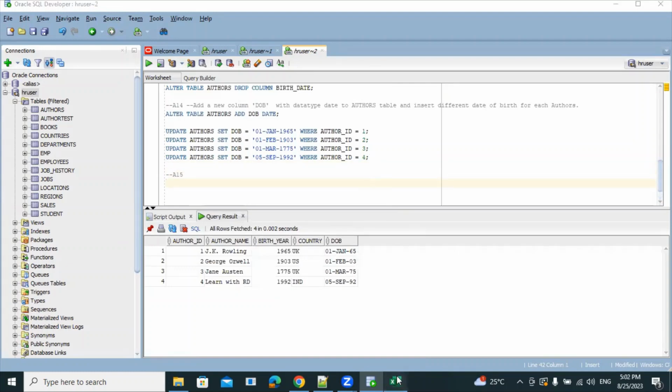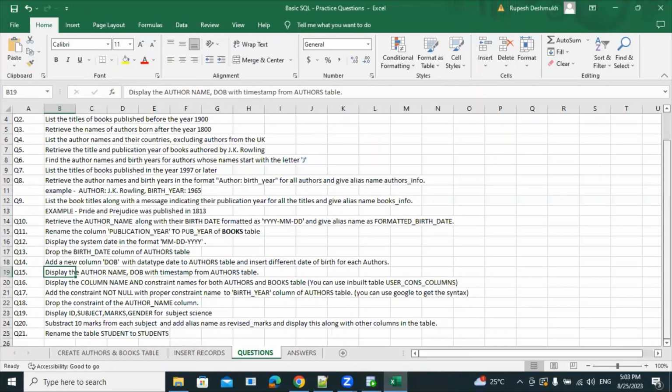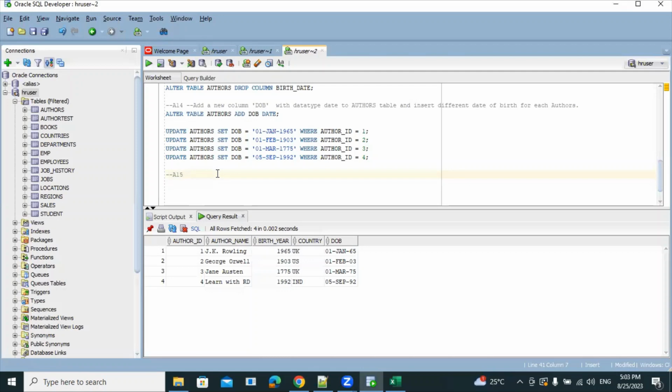Question 15: display the author name and date of birth with timestamp from the authors table. Now this is fine. See, this is already in date format. So we can display this. Select author name, comma, date of birth, DOB. So they want it as a timestamp.